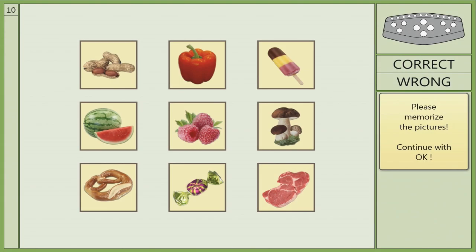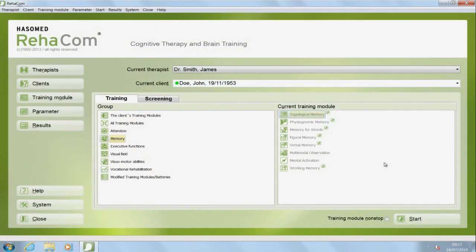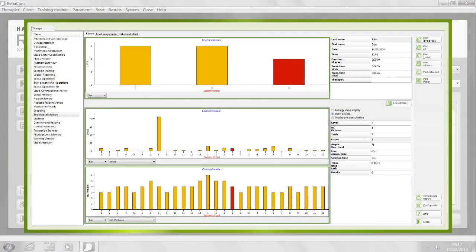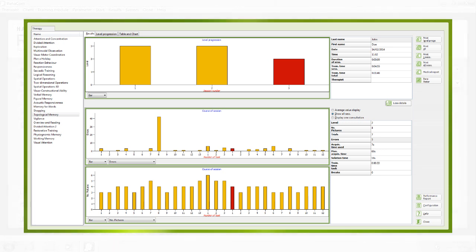RehaCom works auto-adaptively. The difficulty level will rise or fall depending on the patient's performance. The performance bar illustrates this development. With each change in level, the user will receive an additional feedback. At the end of a training session, RehaCom will create an evaluation graph. Training results will always be saved automatically. The patient will continue from this stage when starting the next training session.